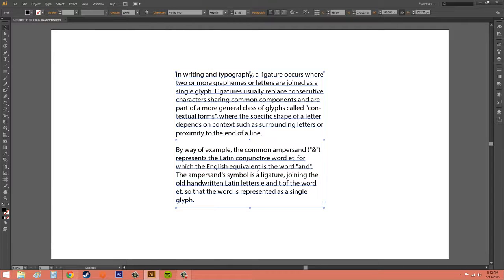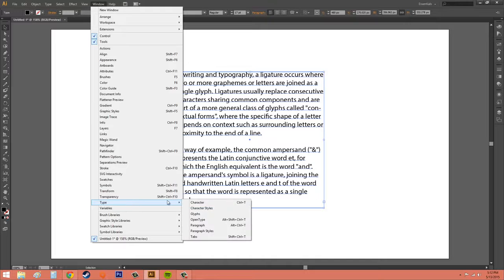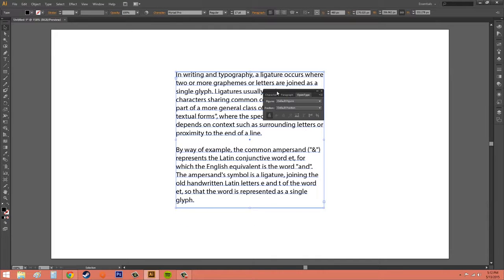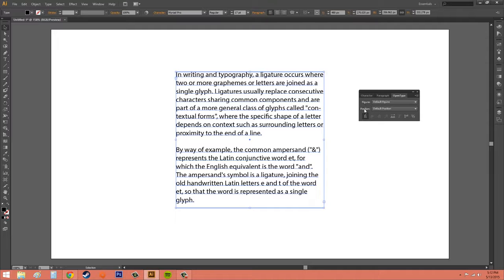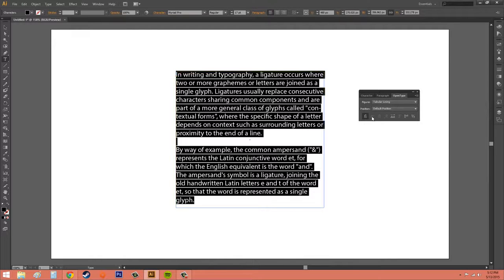Let's start. We want to get to the OpenType panel so we can start working with our OpenType fonts. So we're going to go to Window, Type, and then OpenType. And here we go. We've got Figure, Position, and then a bunch of other attributes that we can work with here. Figure is just going to select the figure's style. Let me make sure I have stuff selected. It looks like the figure style isn't really doing too much here. I usually always keep these two on the default.